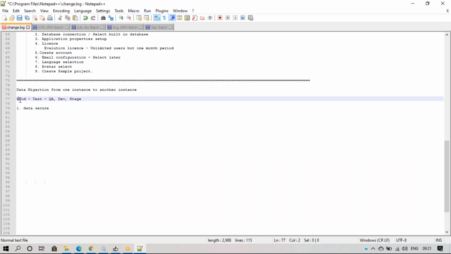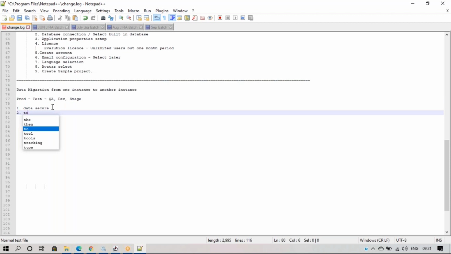Suppose I have one ticket, one project in the production environment, and it is mistakenly deleted, so that I can get it from the test environments. Okay, and the next thing, to practice and to verify or ensure whether it is working fine or not. So completely for verification purposes, to verify, I need the same data.